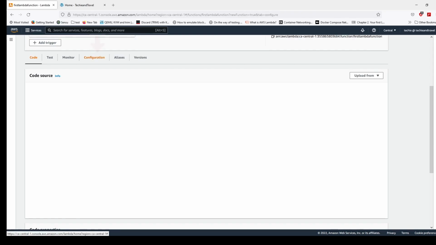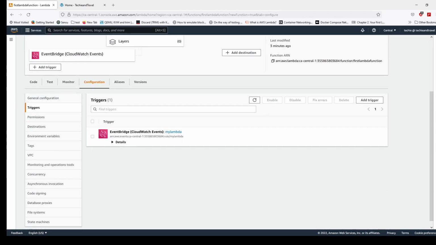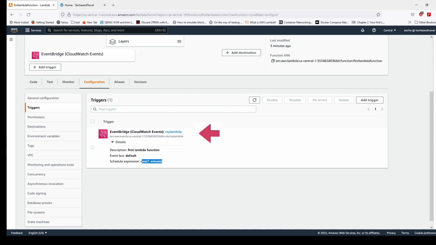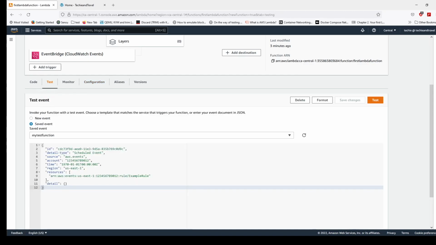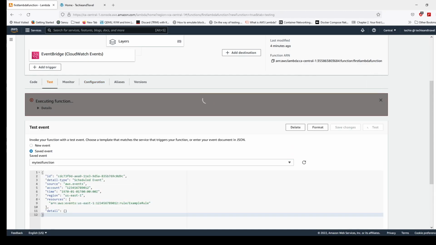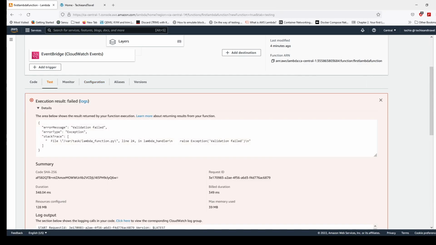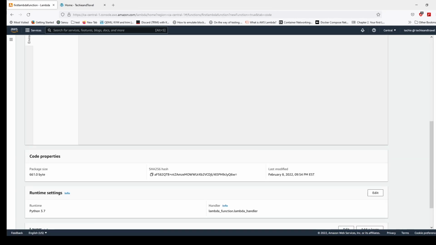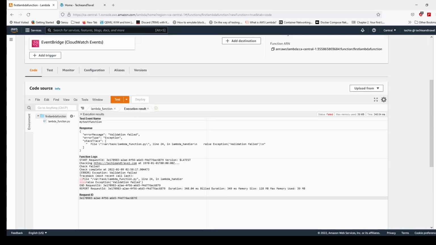If you click on the configuration section, you can see that we created our trigger with the schedule expression rate of 1 minute. You can also click under the test section and then click on test. You would see that the expected result is failed because the keyword that we specified in our event trigger isn't present in the website. Now let's redo the same function by providing a keyword that is expected in my website.